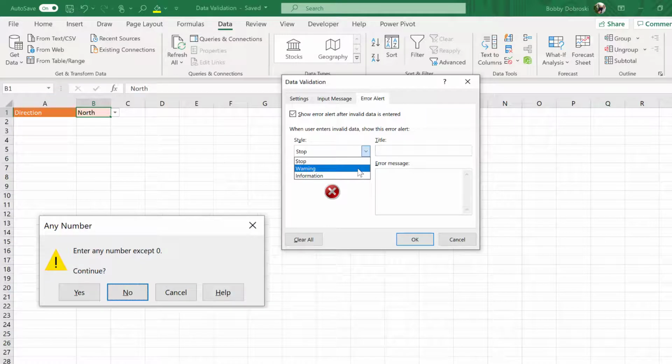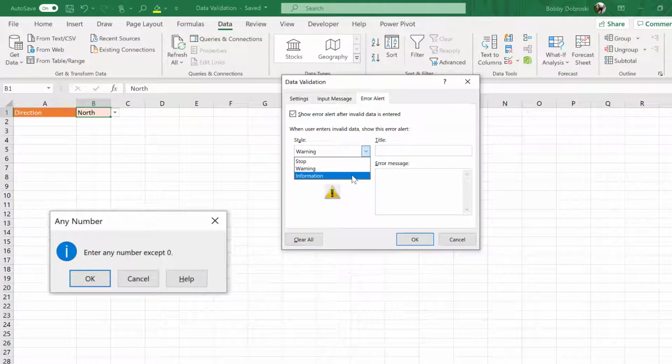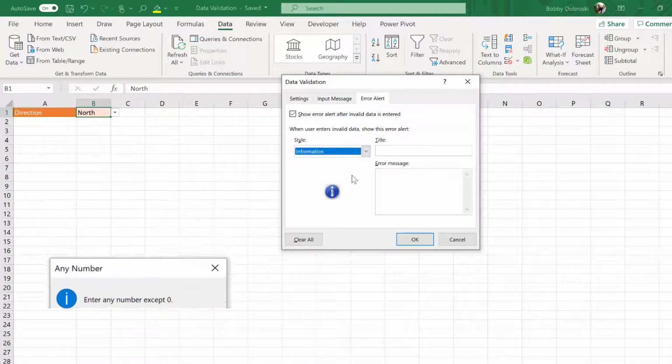The warning style, it warns users that the data they entered is invalid without preventing them from entering it. When a warning alert message appears, users can click Yes to accept the invalid entry, No to edit the invalid entry, or Cancel to remove the invalid entry. The information style, it uses it to inform users that the data they've entered is invalid without preventing them from entering it. This type of error alert is the most flexible. When an information alert message appears, users can click OK to accept the invalid value or Cancel to reject it.